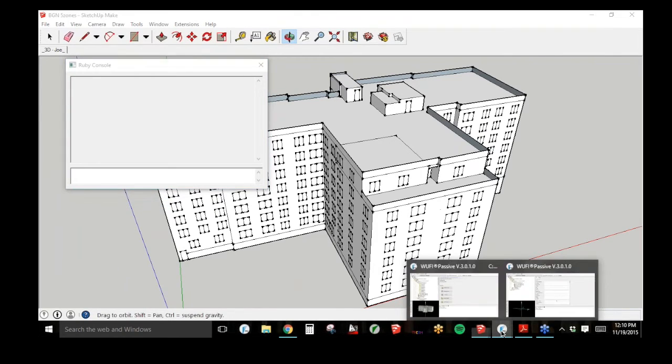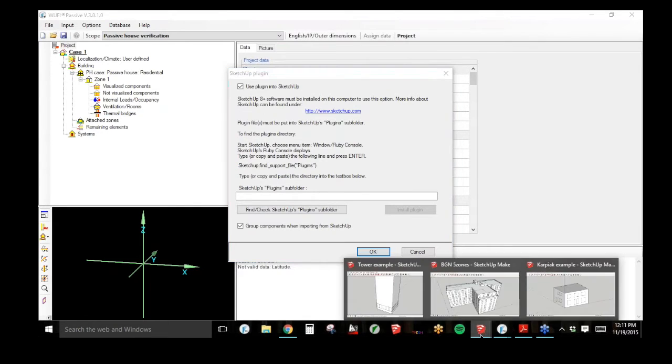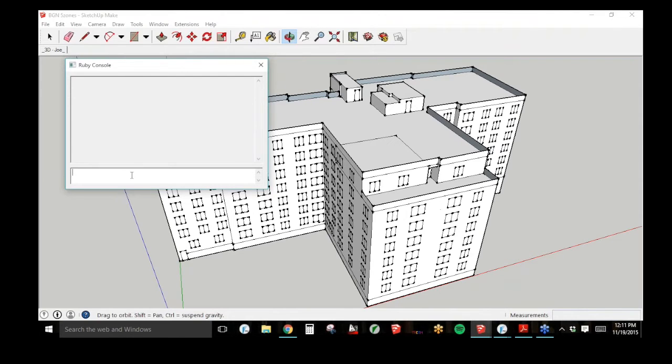I'm going to go back to WUFI Passive, and it tells you to copy and paste this line that says SketchUp find_support_file plugins. I'm going to copy that, go back to my SketchUp where I have the Ruby console open. I'm going to paste and click enter, and it gives me the file extension for the SketchUp plugins folder. So I'm going to copy everything after this C colon, the program file C. Copy.